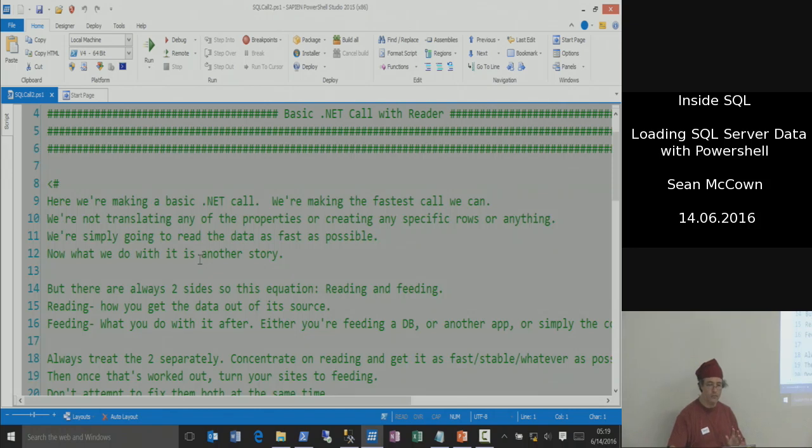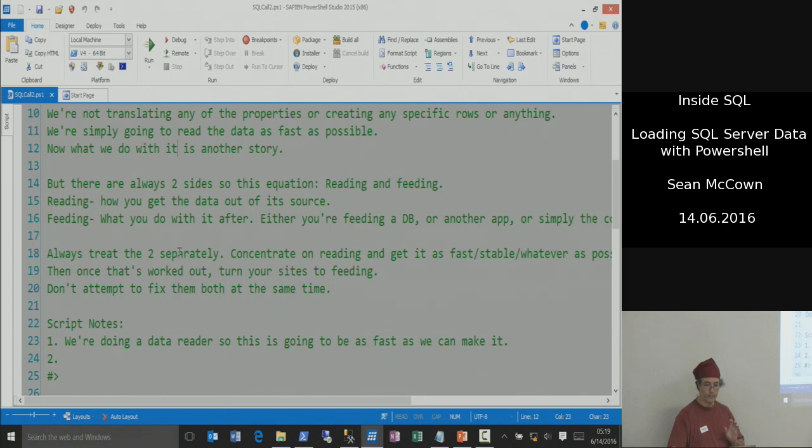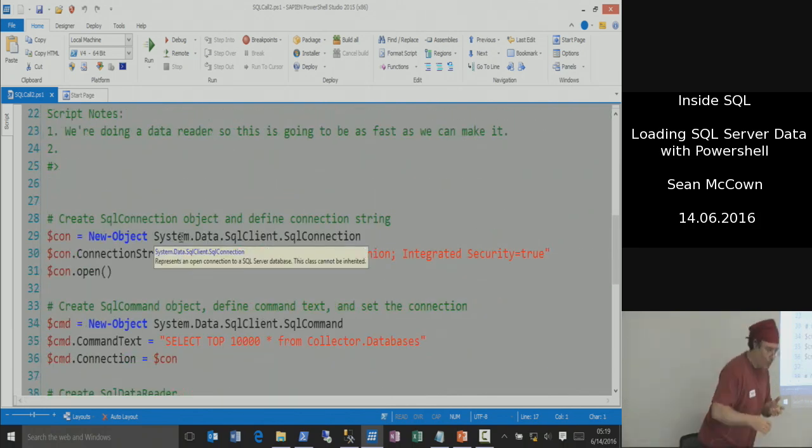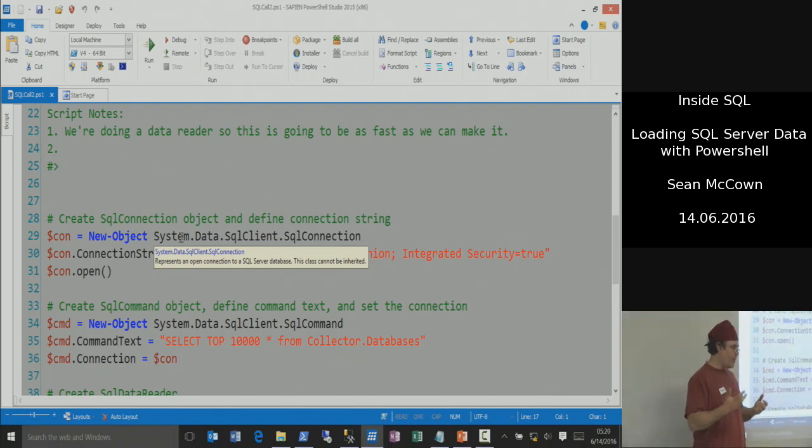Okay, so now we are talking about a basic .NET call with a reader. Now, this is the fastest call that we could possibly make. And there are really two sides to this equation. I personally like to call it a reader and a feeder, just because it's a nice rhyming, right? There are really two separate things you have to concentrate on here. When you're setting up these scripts, get one down before you get the other.